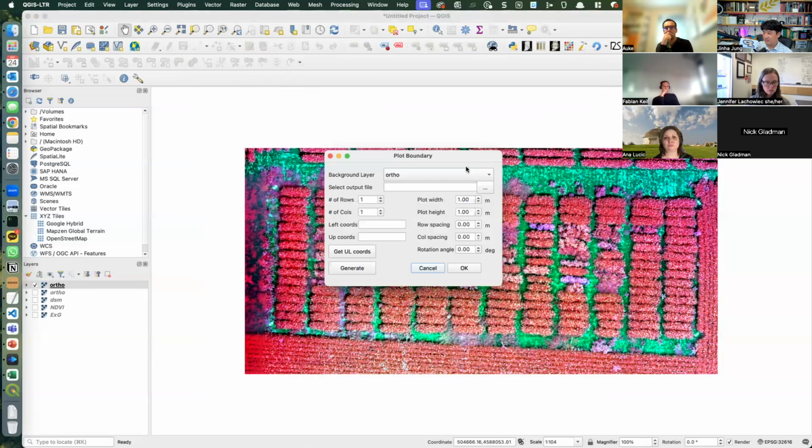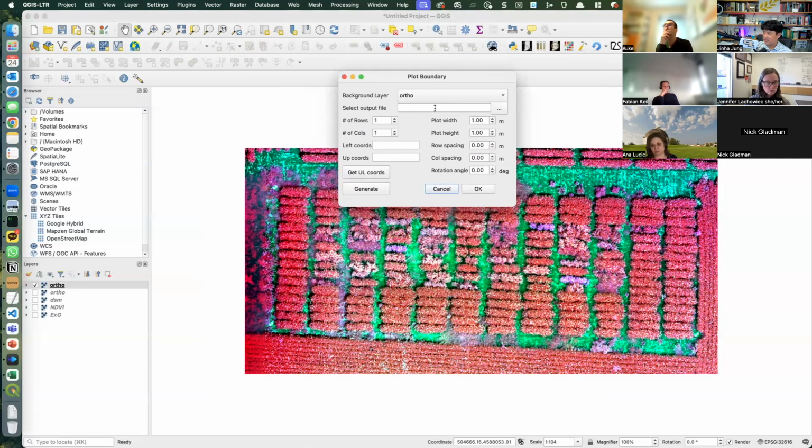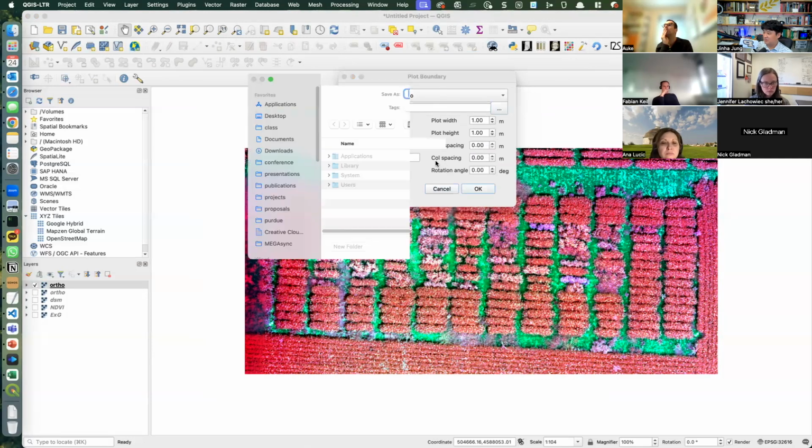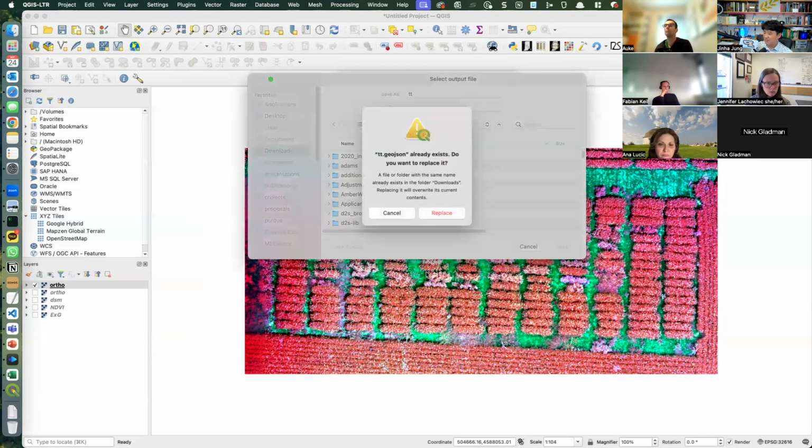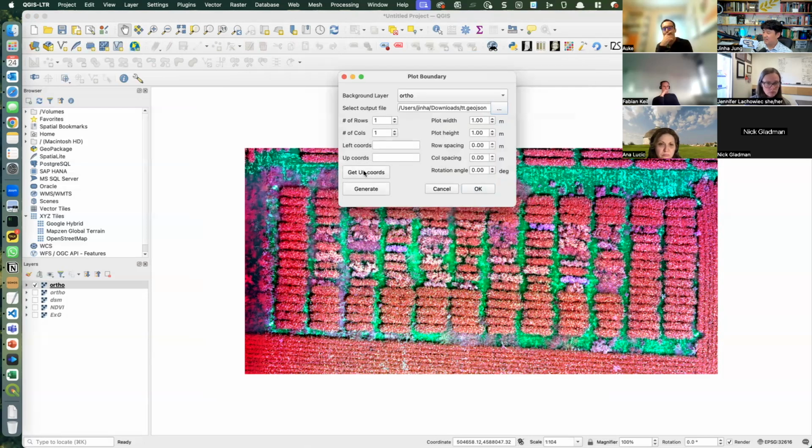Then you can just enable this, which base layer you want to use to create the boundary. You can set the location, I'm going to save it as T, any file, at the upper left corner here. What is the plot width? Let's see, width is going to be 3 meter, 1 meter, row spacing is going to be 30 centimeter, 5 centimeter, 50 centimeter, rotation angle to be 45 degree, and click generate.